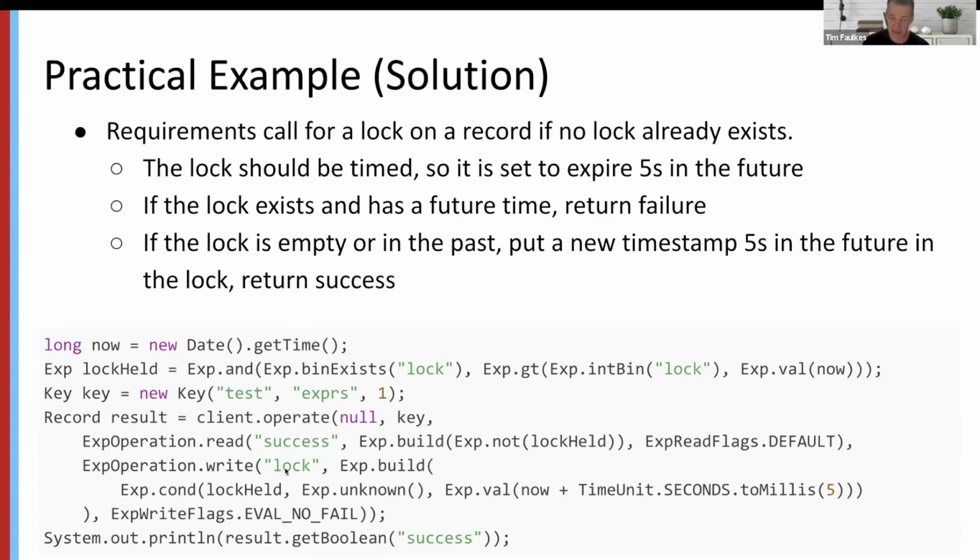I'm also going to update that lock. I'm going to do a write. Now, the first thing I'm going to do is I only want to update it if the lock is not held. So I'm going to say first, is the lock held? If it is, I don't want to do anything, and I can pass unknown to it. And that will say, don't do anything if the lock is held. Otherwise, the lock is not held.